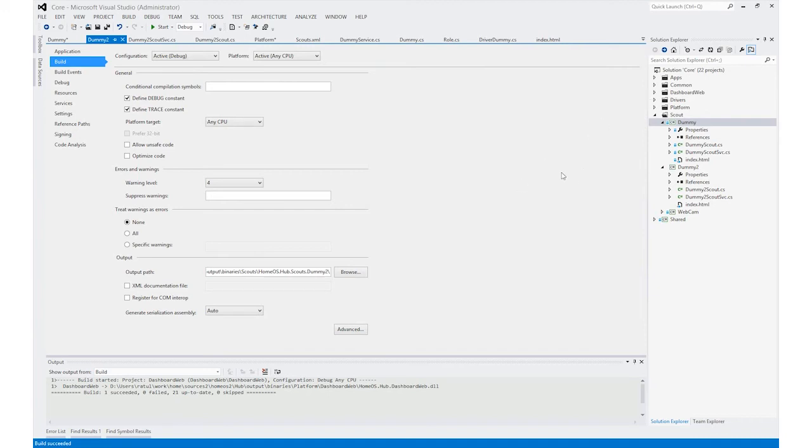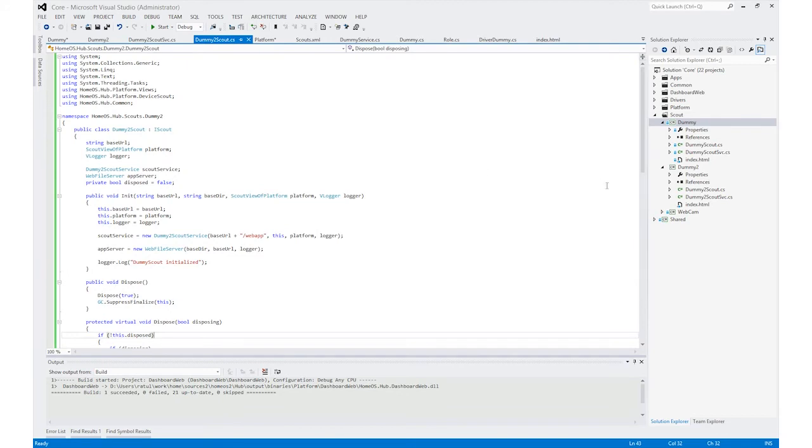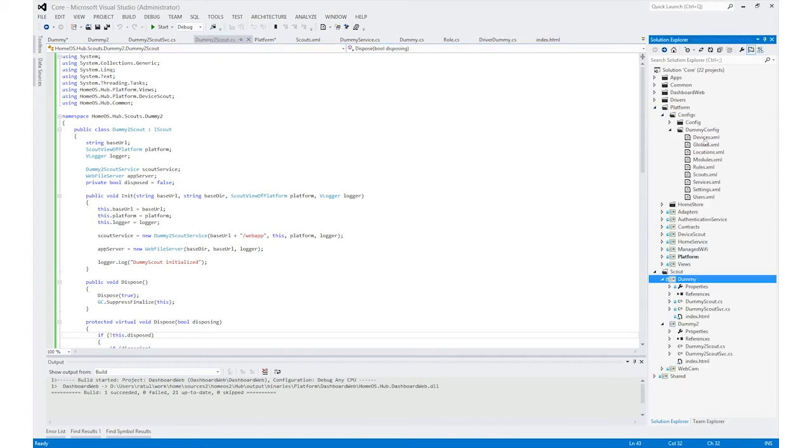Let's create an app, which is similar to creating... Oh, actually, before we create the app, let's debug and make sure our dummy 2 scout is running. So what we want to do is on startup, dummy 2 scout should run. So what I'm going to do is go to platform, and we're going to keep working with dummy config.